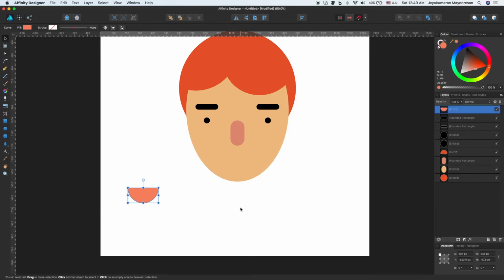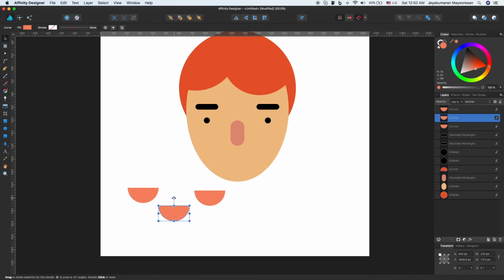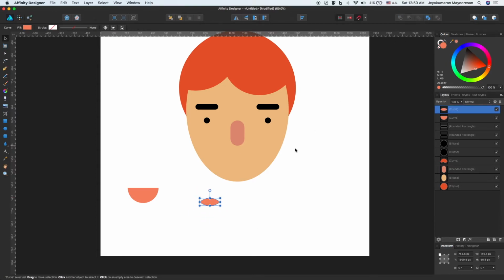The next thing I want to do is duplicate it twice. Let's bring it here and let's rotate it. Bring it over here. Let's click on intersect. Now we have a small thing for the tongue. So I'll change the color to red, and I'll assign it here. Now we have a mouth.